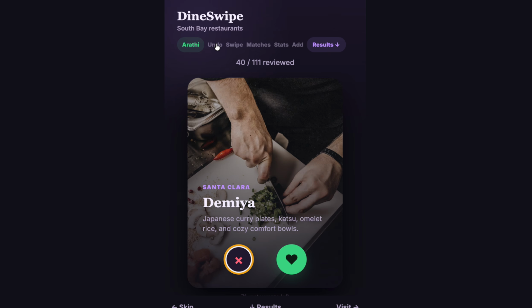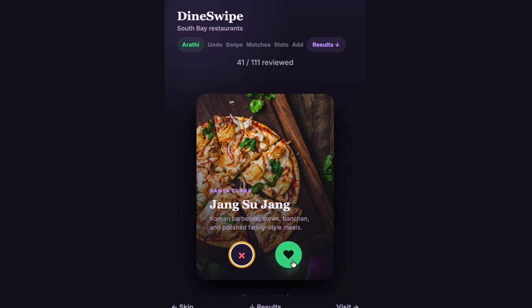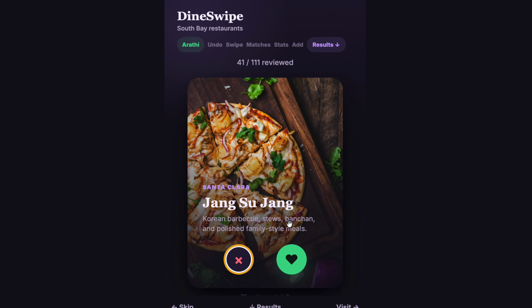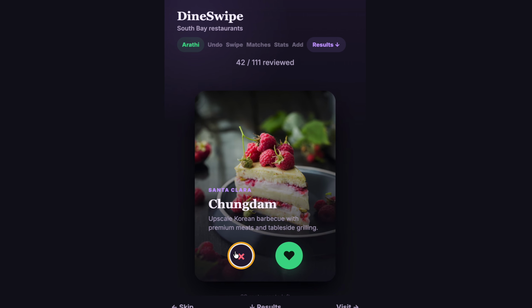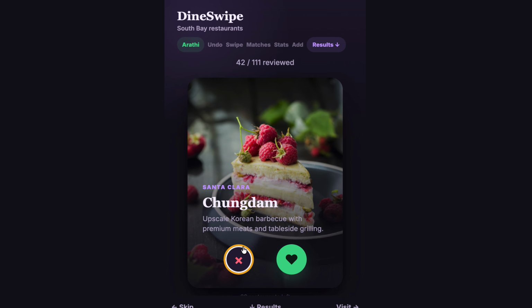And the different buttons. So that's DineSwipe, a complete mobile web app with swipe, voting, backend persistence, results, member sessions, add item, matches, undo, and analytics. So basically that's my project.